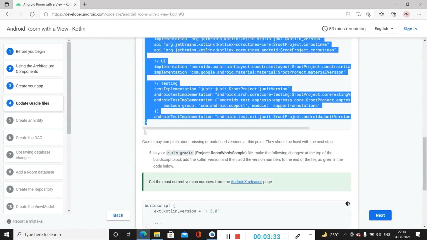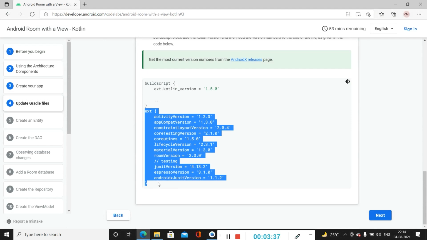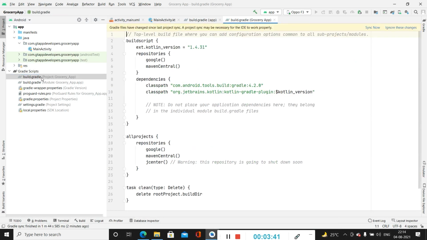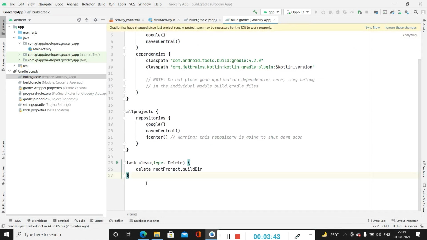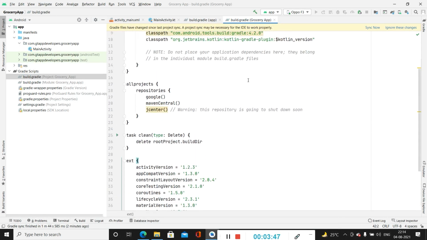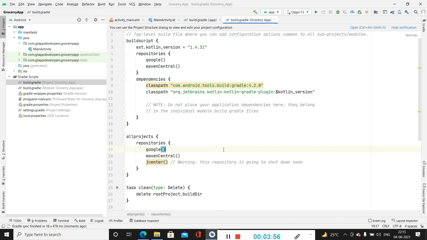After that we have to add this block of code inside our build.gradle file, that is project level. Inside this we have to add this at the bottom. Then we have to simply sync our project to install all these packages. Now our project has been synced and all the dependencies have been installed.